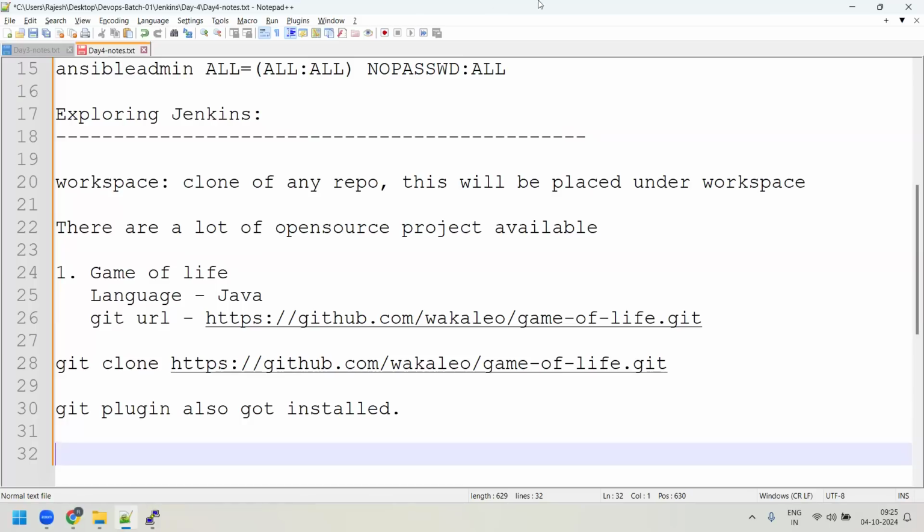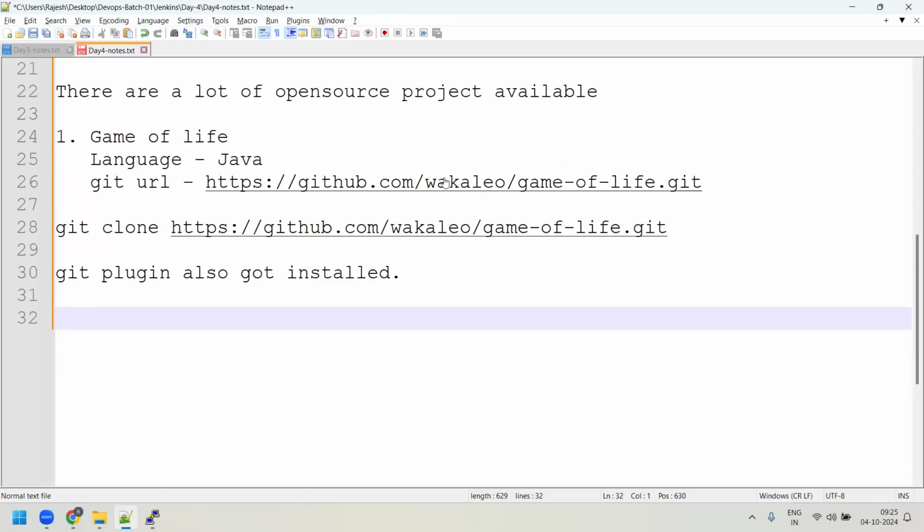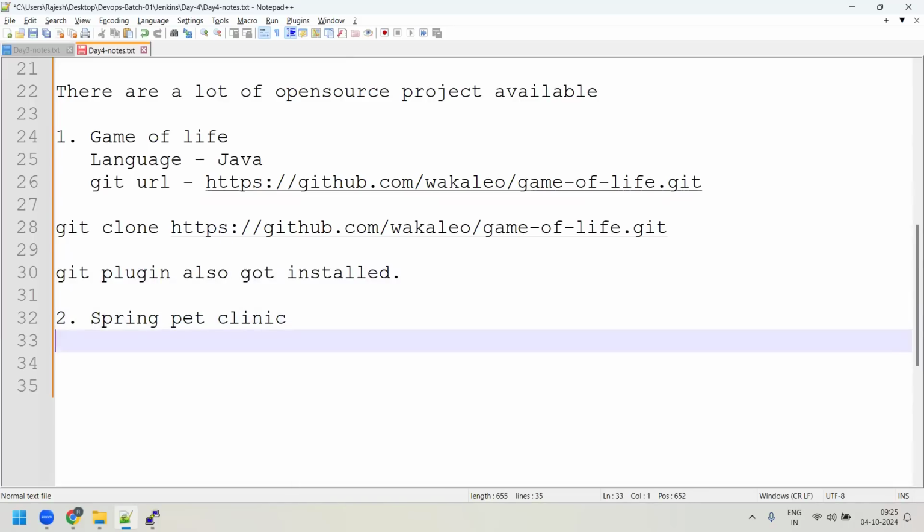Now, say for example, you say, Rajesh, I want to clone one more project. These are all open source projects, guys. For example, the second project is something like Spring Pet Clinic. This is also a Java-based project. All these are Java-based projects, but it uses the Spring Boot framework along with Java.